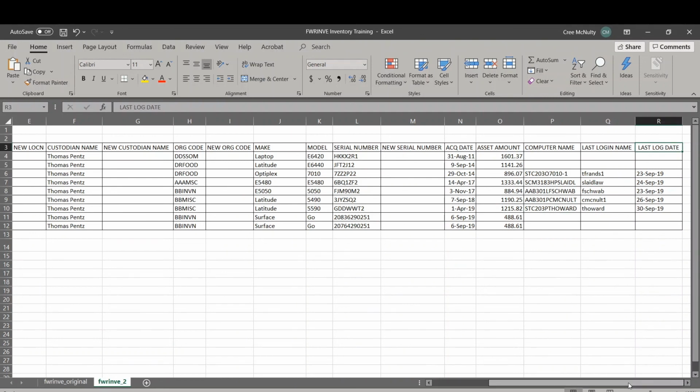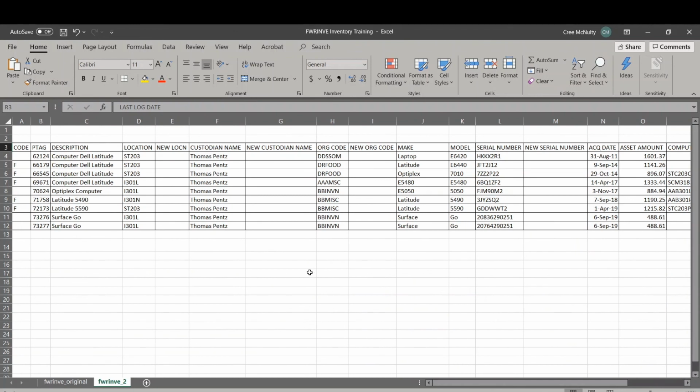Again, when completing your annual inventory, please be sure to not add any lines, delete any lines, or make any changes to your existing entries. Please enter all changes into the appropriate blank columns only.